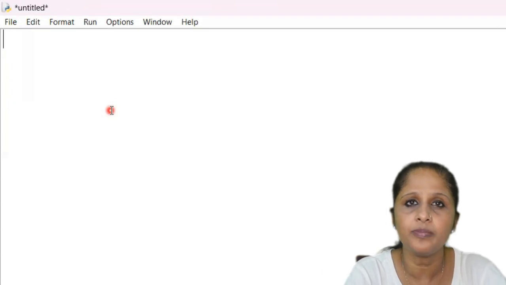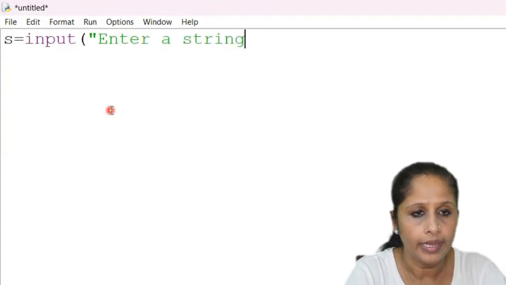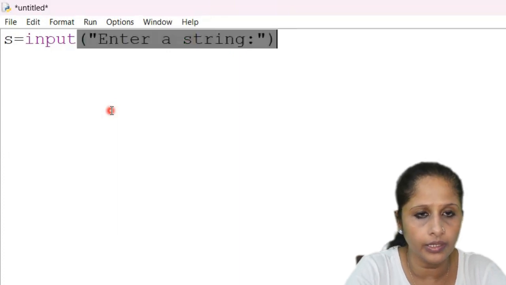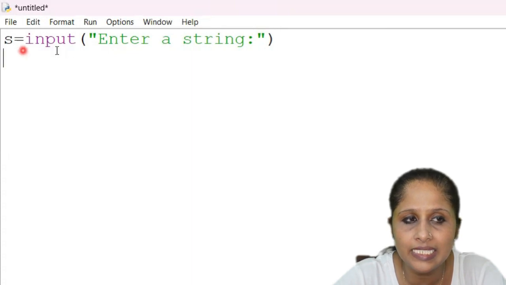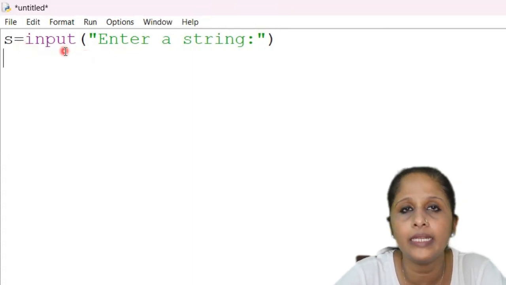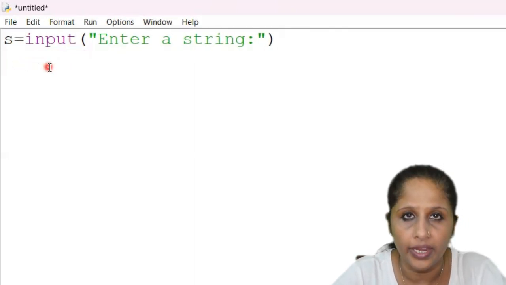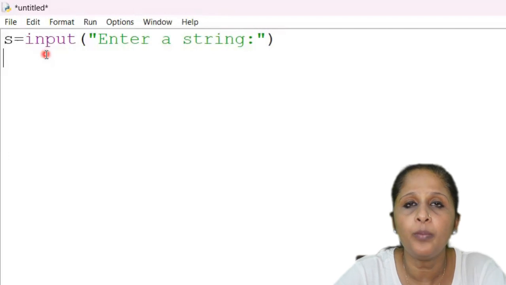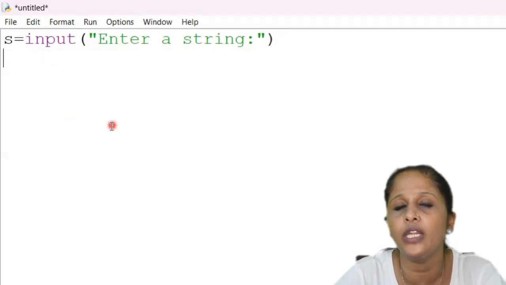For accepting a string, I'm giving a variable s is equal to input, enter a string or enter a word you can give. Till now we have done so many programs, but there is a change in our input statement. Here you can see I am giving input directly. I am not giving any int. Why? Because already we studied the input function. It returns a string value. So there is no need to convert it.